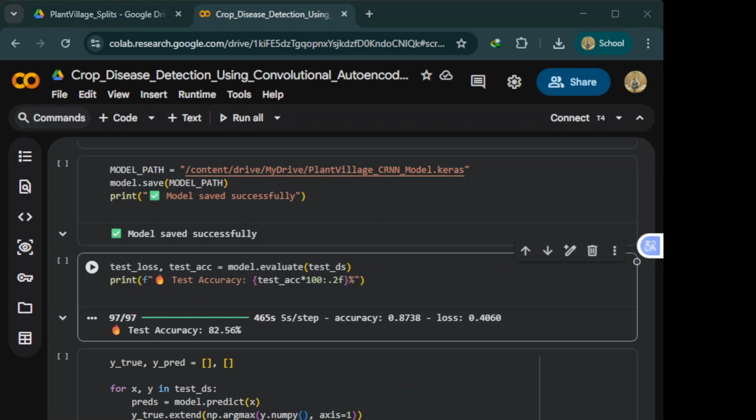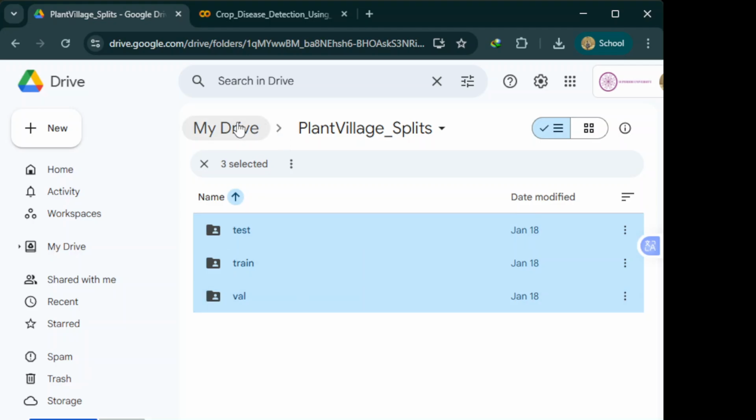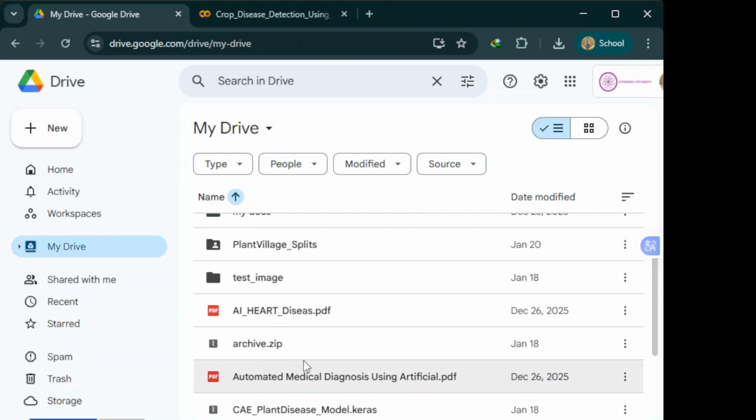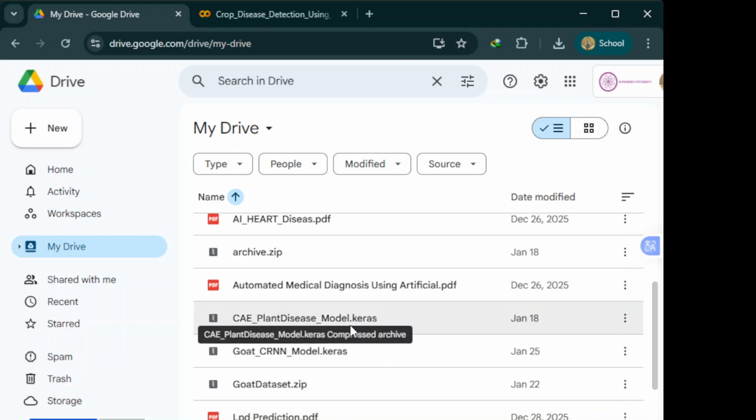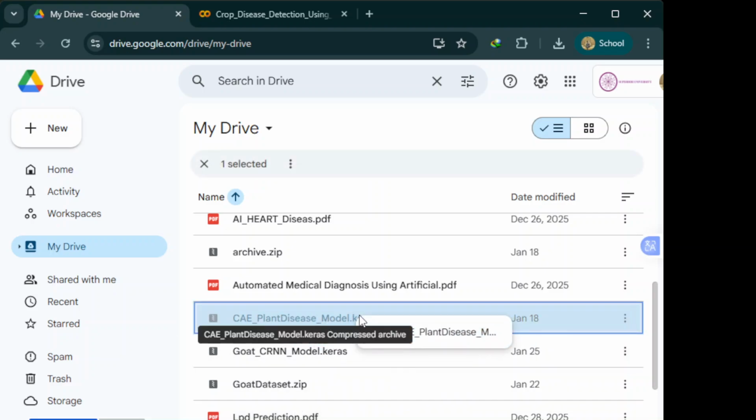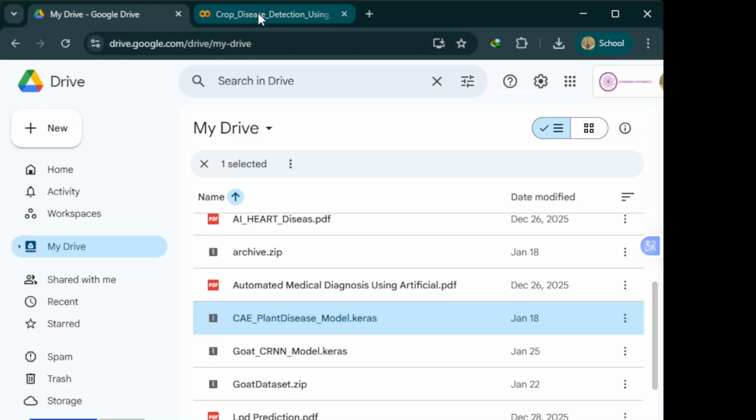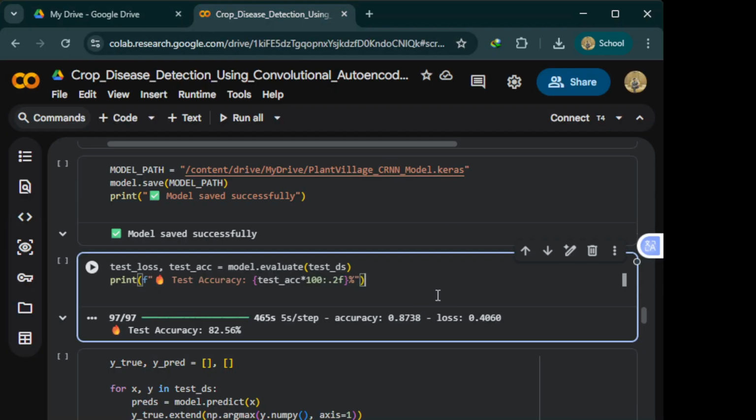So here we are saving the model. After training we save the model and we print it. As you can see, we have this plant disease model saved here, so after training we can save it and we can use it later on. The test accuracy is 82%. The requirement was 75%, so it is greater than that.